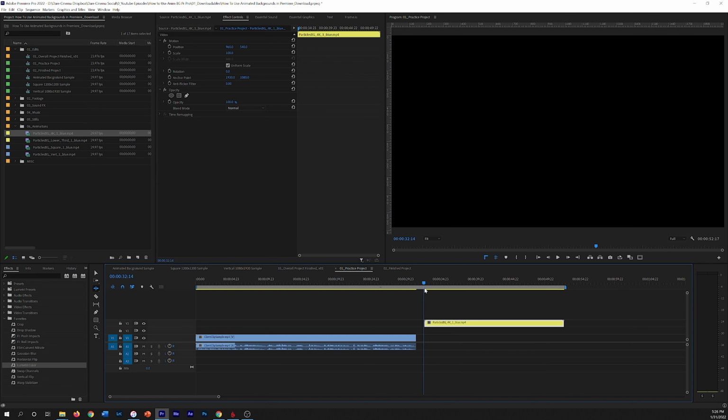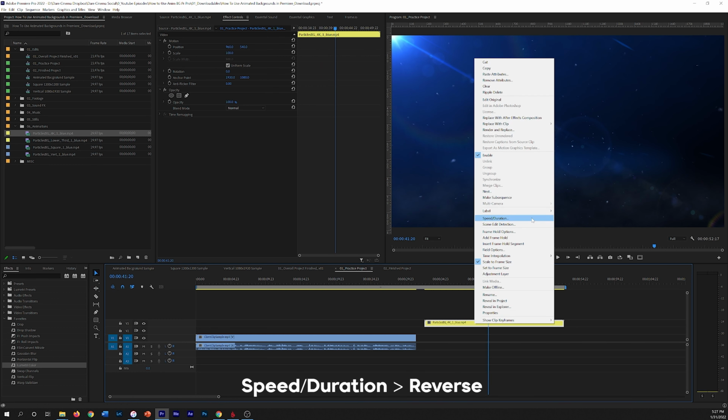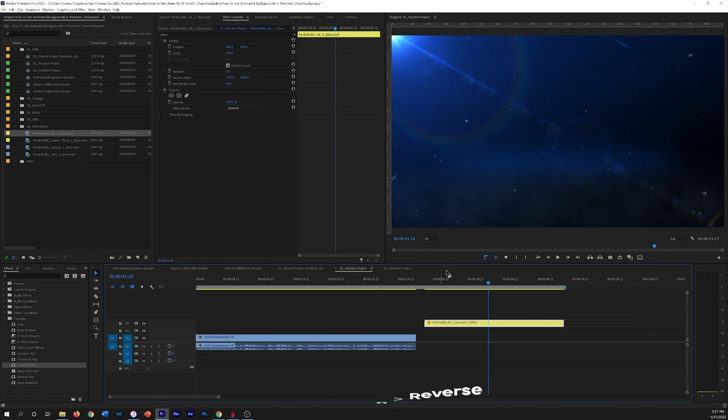There is one other thing I'd like to show you real quick. These particles are floating upwards, which is the effect that I liked. It's just a little bit different, and kind of cool. But you could always go into your speed duration and reverse that, and basically what you're going to find is now your particles are flowing down.